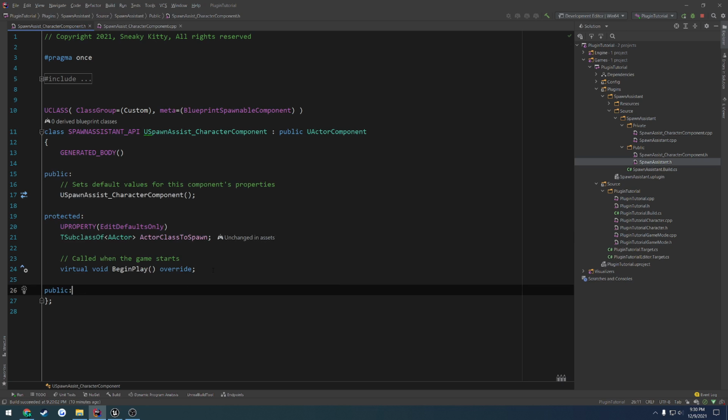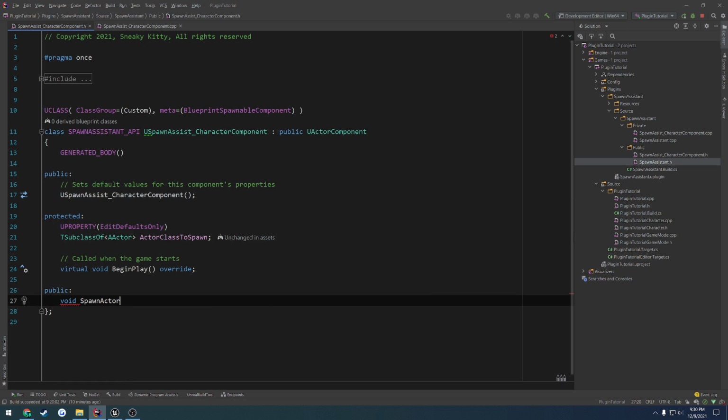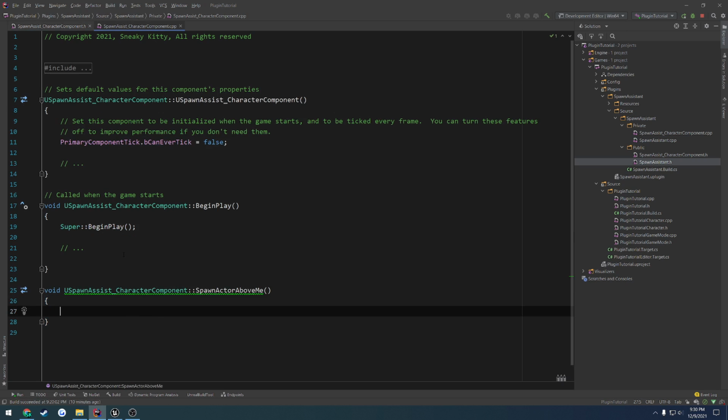Then I want a public section, and I'm just going to do void SpawnActorAboveMe. We don't really need to do anything inside of there. And we're going to create the definition.